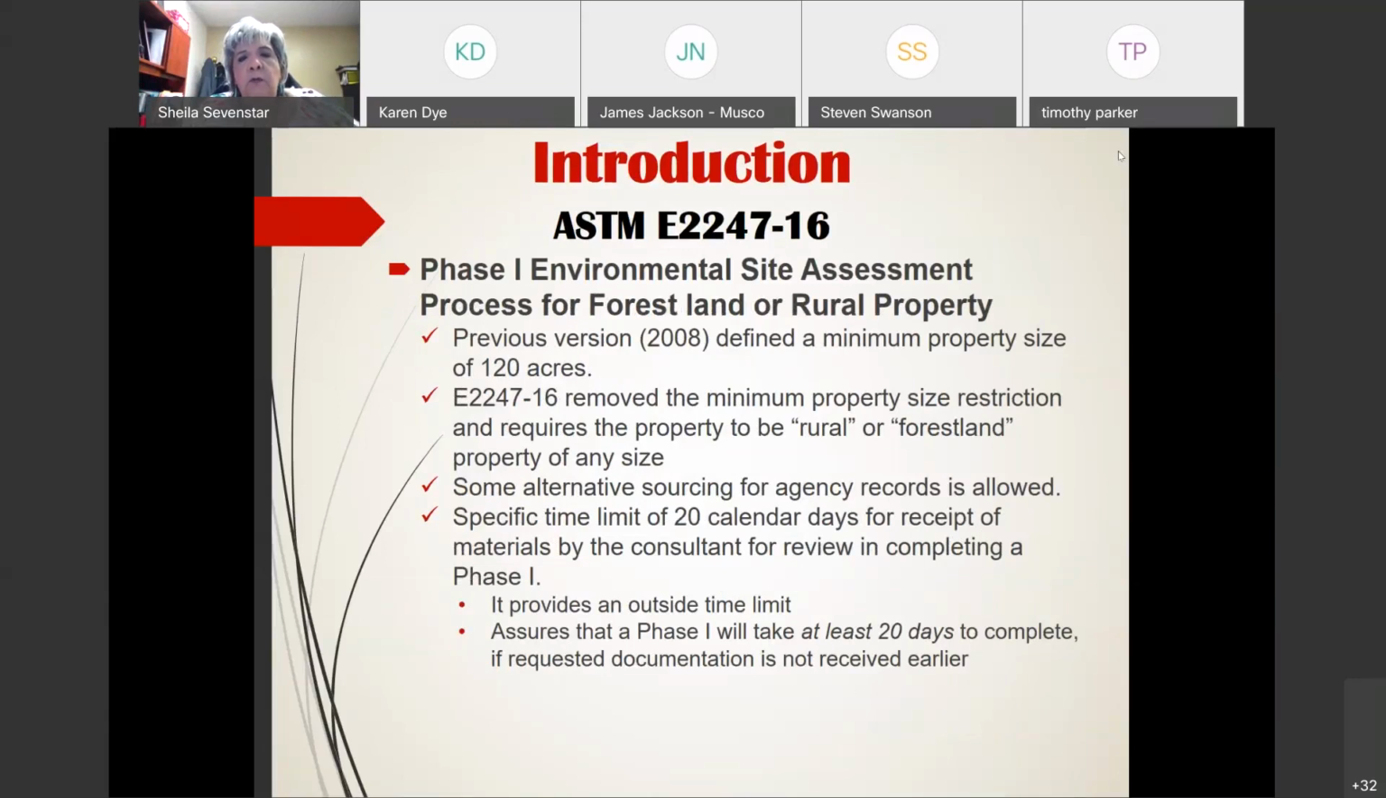The new version removed that minimum property size, and it just required the property to be rural or forest land. That was the good thing, because you could use it. It didn't have to be 120 acres. You could just use it on any rural or forest land. And it does allow for alternative sources for agency records.